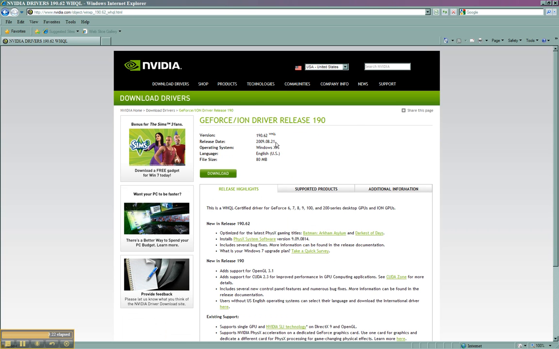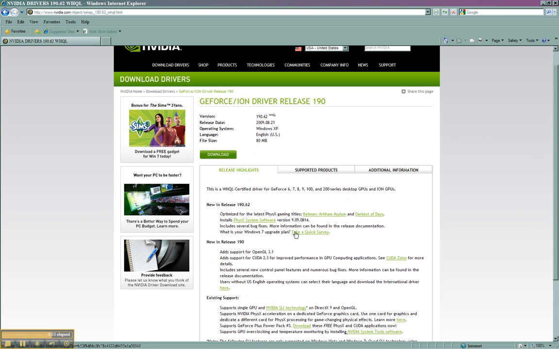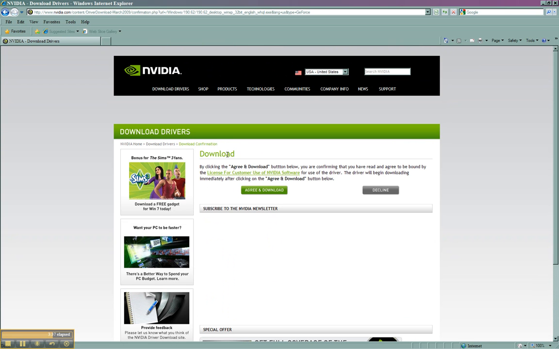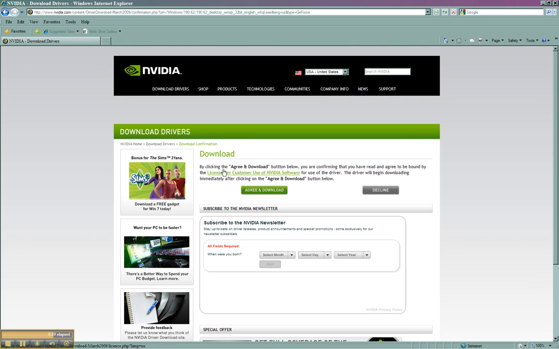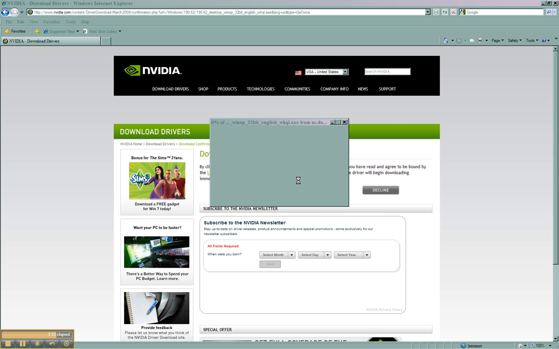Now I could see that there's a driver available. Its release date was in 2009, so that's definitely a newer driver. And it's also going to go through some of the information down here of what was changed in the driver. In this case, we'll go ahead and download. I'm going to read their terms of service, then agree, and go ahead and download the driver. Now we'll need to save the file. You will not want to run this directly off the website, being that it's a large file. We'll choose Save.